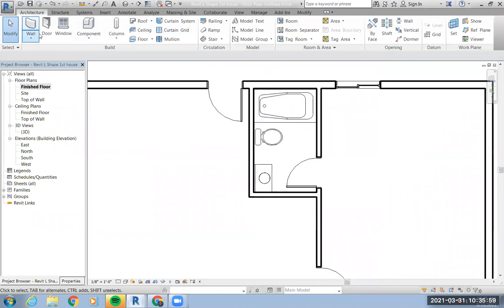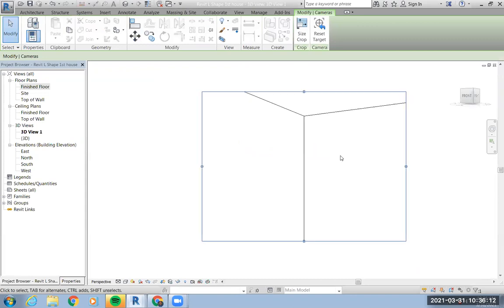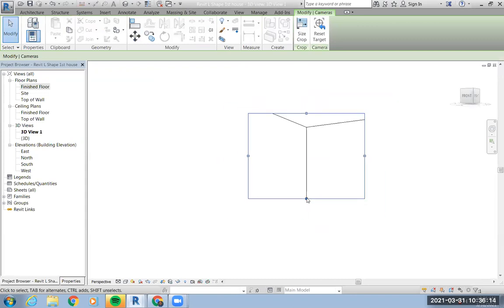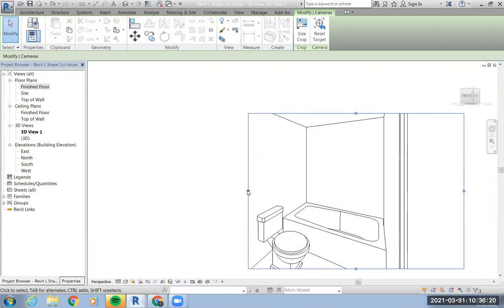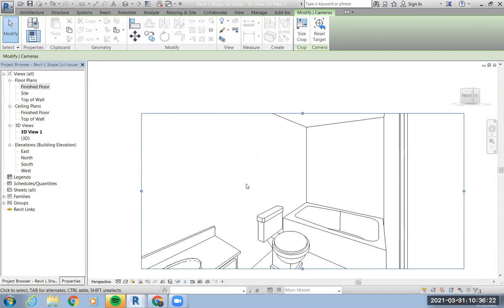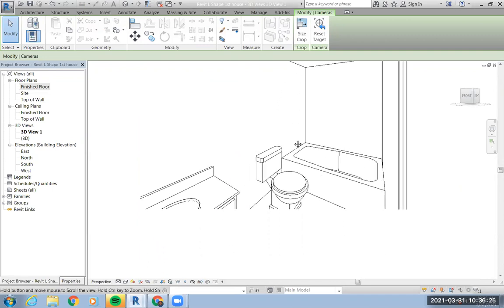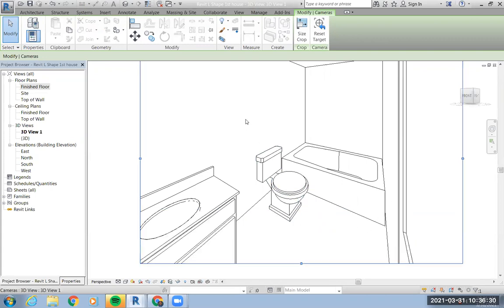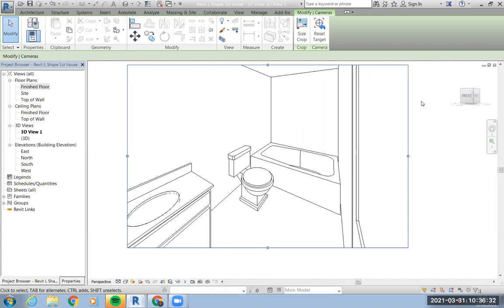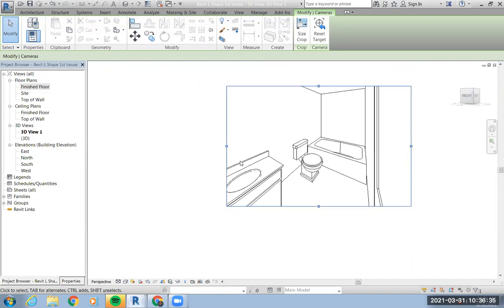And I'm going to go up to the house up here and grab a camera. I'm going to go in this corner, click and drag out kind of like this. I'm going to zoom out here and enlarge by pulling these handles. Hold down the roller ball on your mouse. That's kind of what the bathroom area looks like right now.